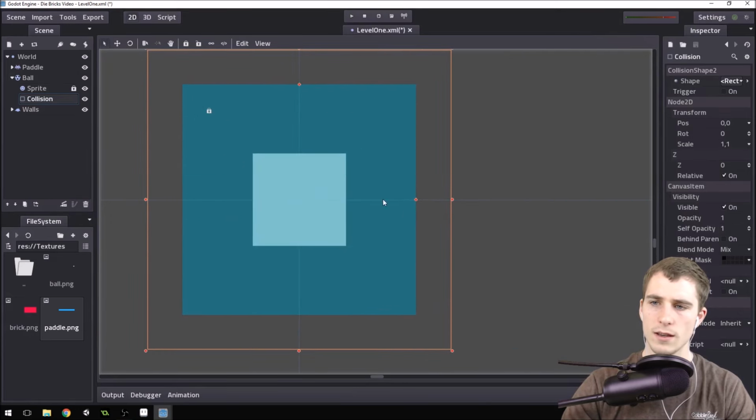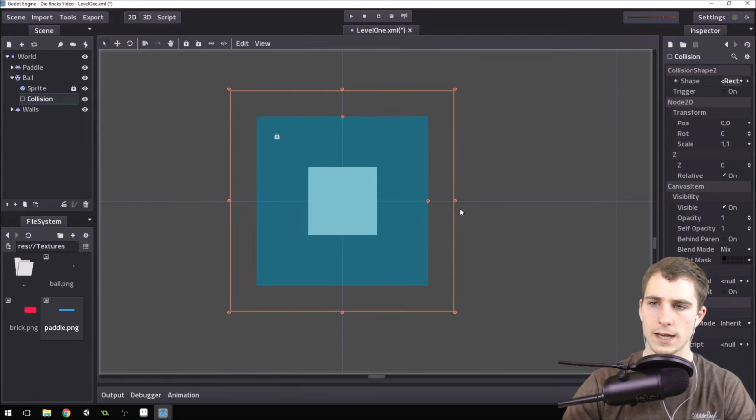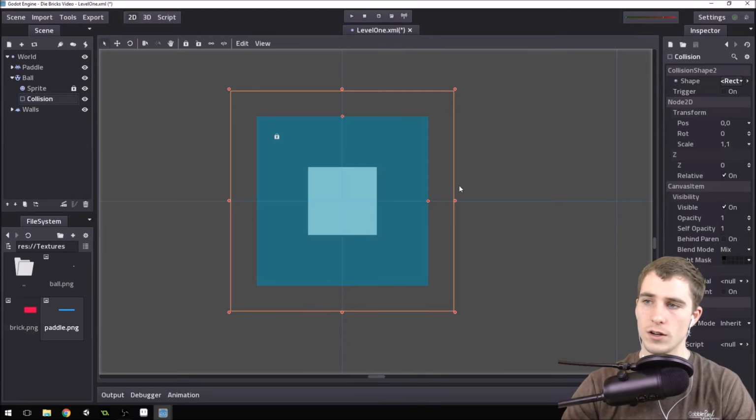Now we could use these little red dots here to edit it, but make sure you don't use the outside red dots, because these outside ones will scale it, and scaling collision shapes doesn't work. Not if you're using these outside ones or the scale. You want to make sure you use the inside dots.